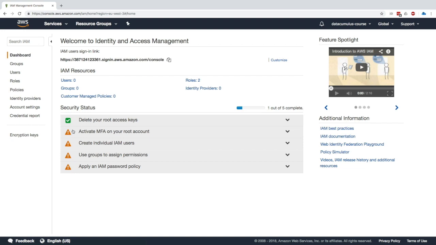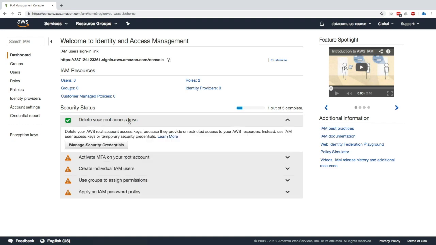It says what you need to do to make sure that your AWS account is secure. So this is exactly what we have to do right now. So the first one is delete your root access key. The root access key provides access to your AWS account, and you should never use them. Okay, so never ever use them. So basically we'll have to delete them and throw them away.